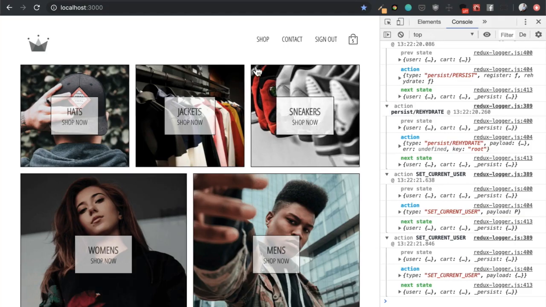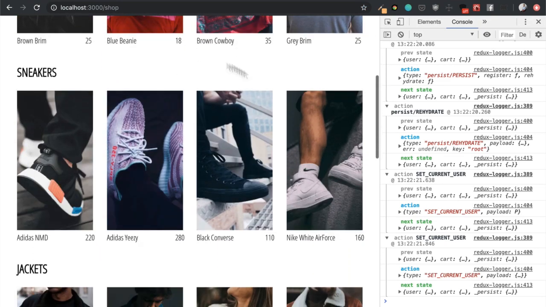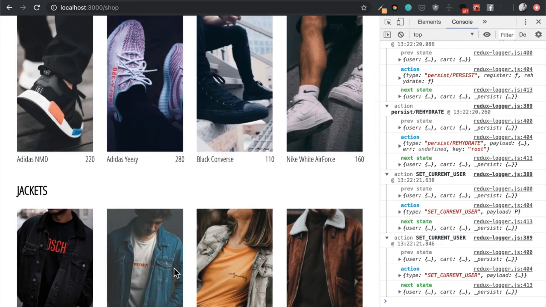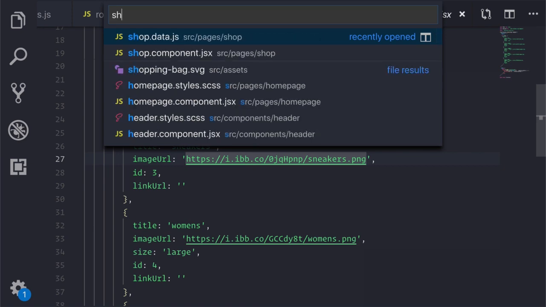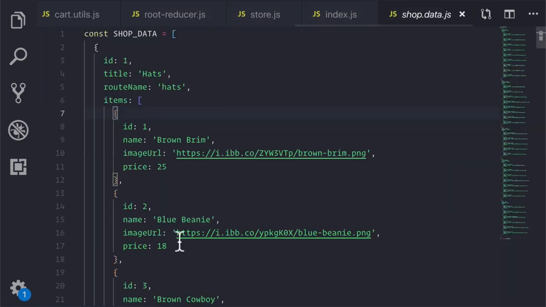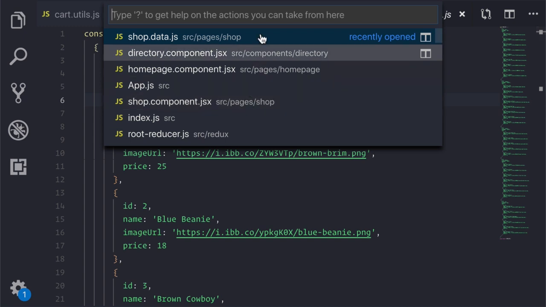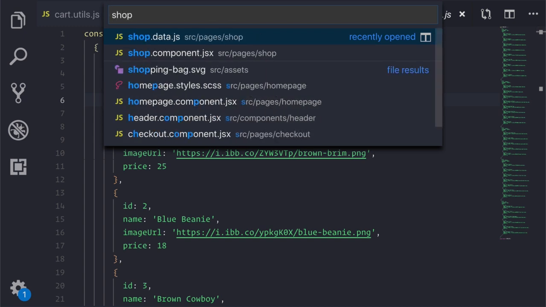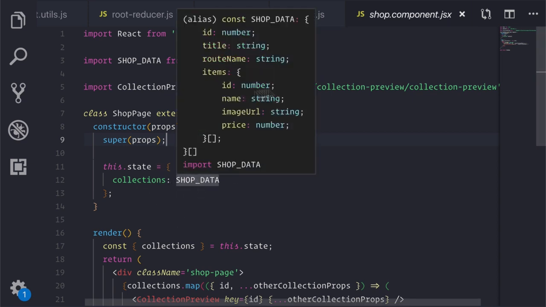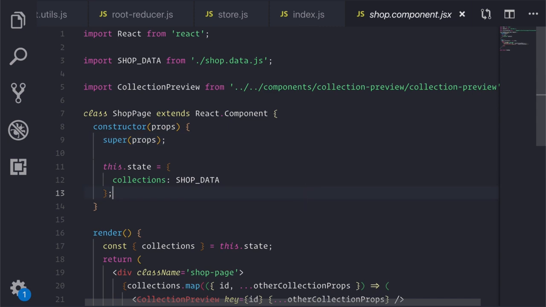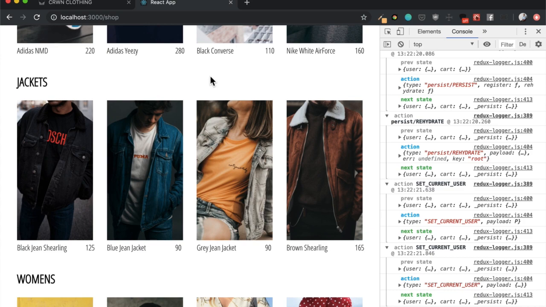Another place where we can modify is actually our shop. Right now, we're keeping all of the collection data inside of our shop state. And we do store it inside of the shop data .js, but it is being technically held on the shop component inside of the state. And we can move this out as well because eventually we do want that same data to populate our category pages when we build that.